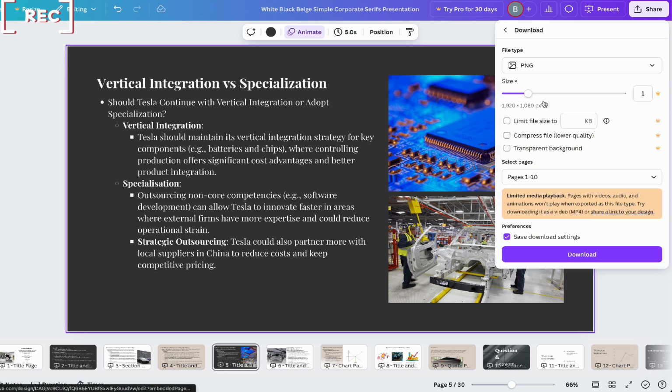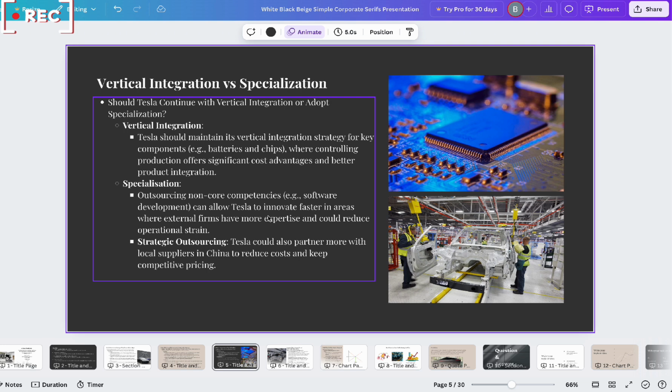Once you have done that, be sure that you click on transparent background, because you want to be sure that your slide is going to be in a transparent background. Then you download. Once you download, it's going to be exactly the same way that you have designed it. So you just need to insert the PNG file into your PowerPoint, and everything will stay perfect. It will stay the same way that you have designed it.